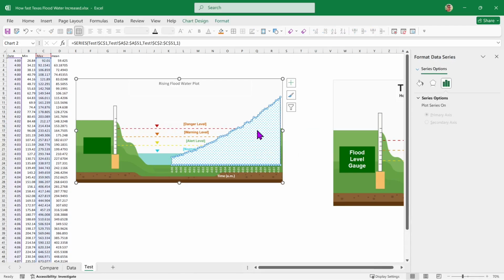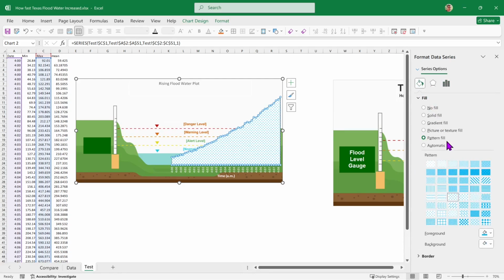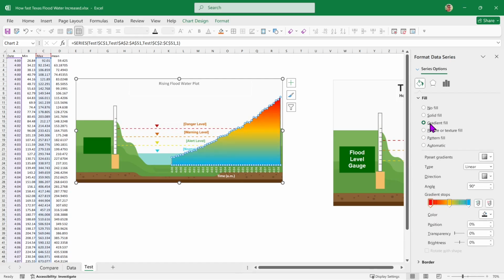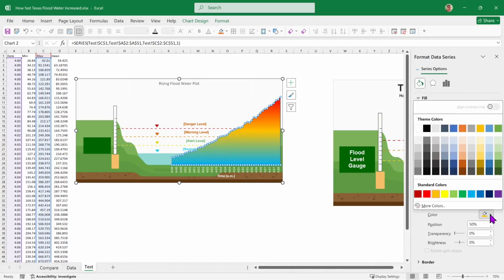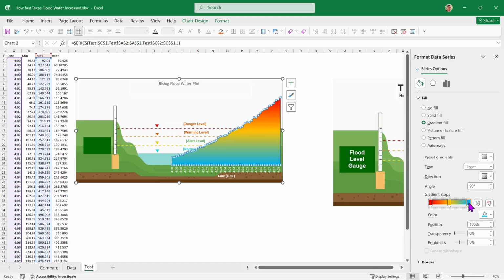So select that area, go again to our fill, and then this time we are going to use gradient. And now we want to show where the red or the danger level increases. And so the danger level is red, this is a little bit of orange, and this is blue. So I have added gradient stops. If you don't have the same, you can select, and then you can add or remove these gradient stops. And then when you click on that, you can change the color. And so the middle one, you can change the color to orange.